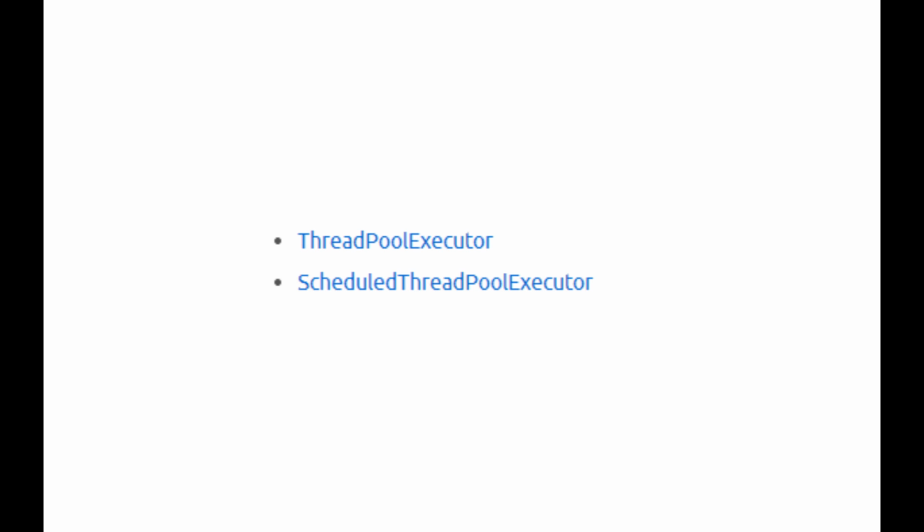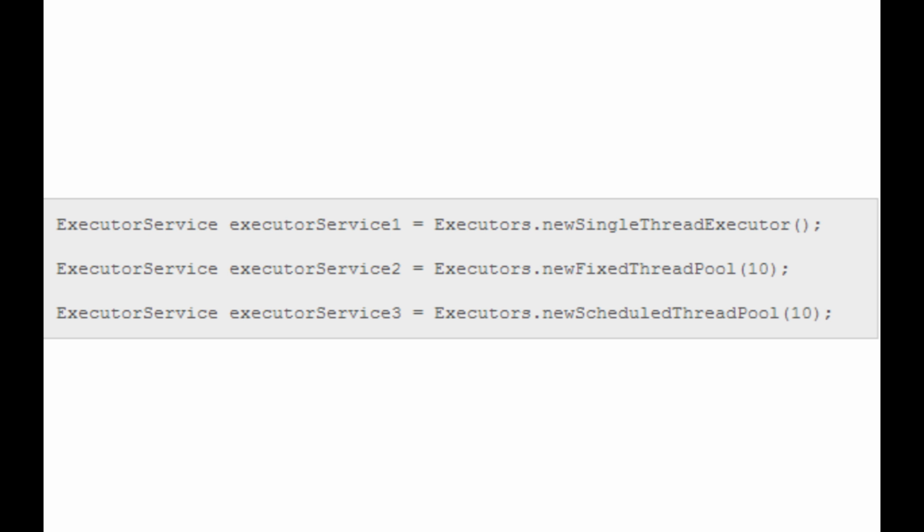The Java util concurrent package contains two implementations of the executor service interface: the thread pool executor and the scheduled thread pool executor. The easiest way to create a thread pool executor or scheduled thread pool executor is to use one of the factory methods in the Executors class. These methods are shown here.